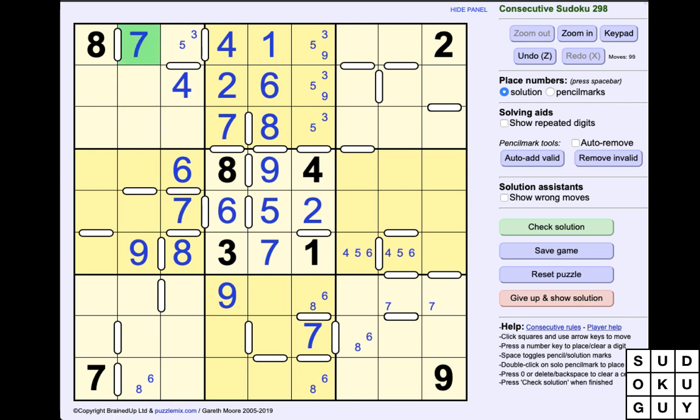This can't be a 9. What's left in this top row? 3, 5, 6, 9. These two have to be 3 away from each other, since we have a bunch of consecutive ones here. That means this has to be either a 3 and a 6 or a 6 and a 9. Can't be a 5, because this would have to be 2 or 8.